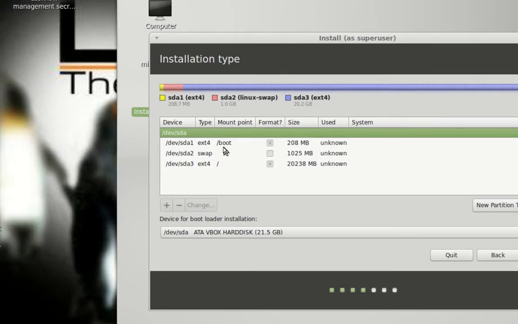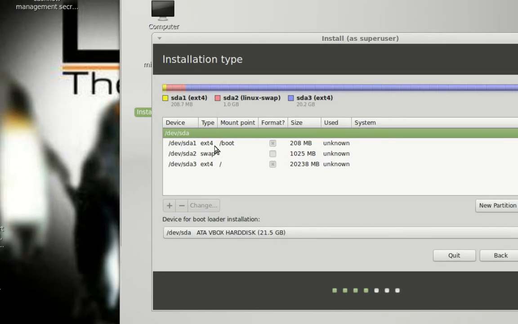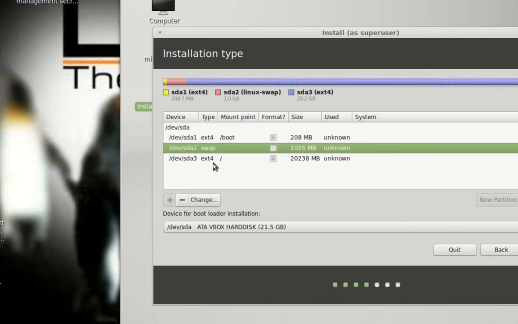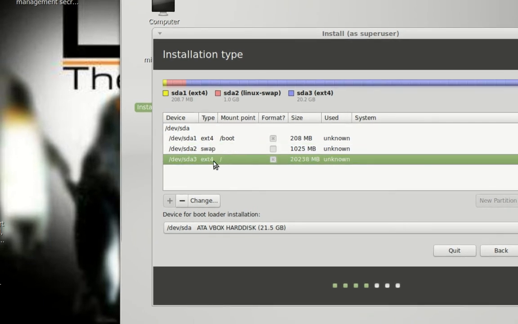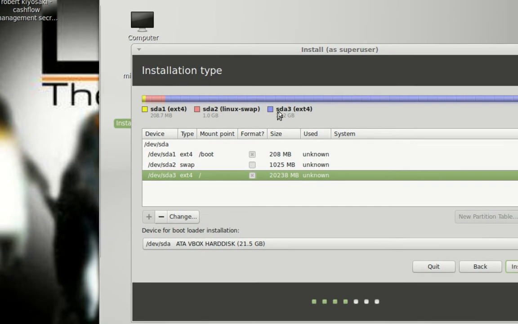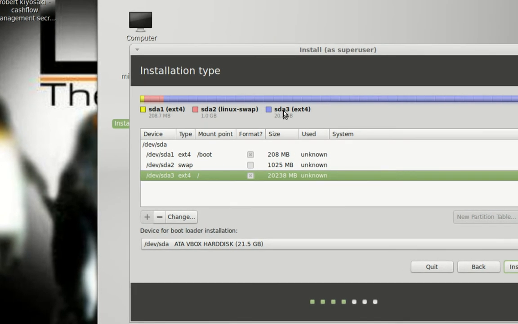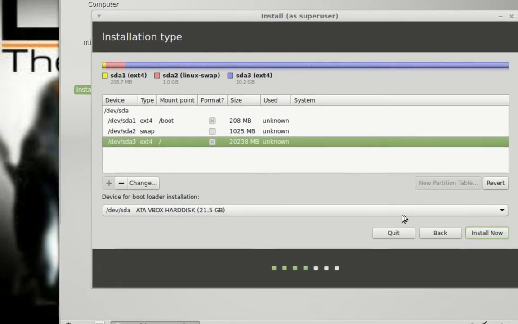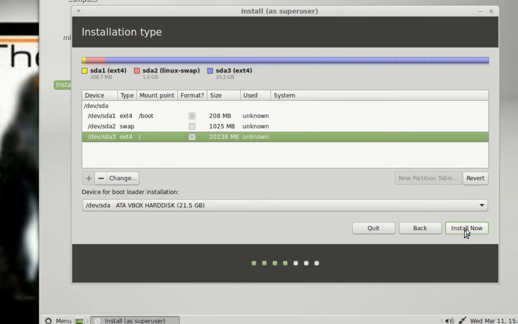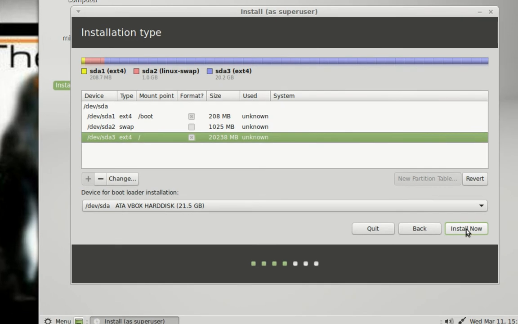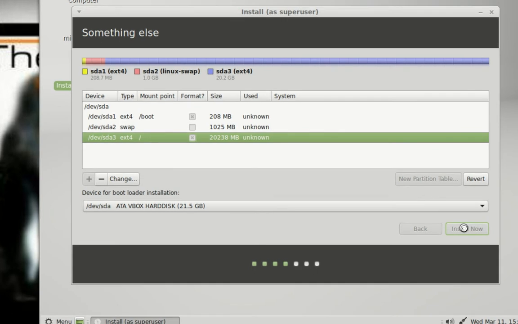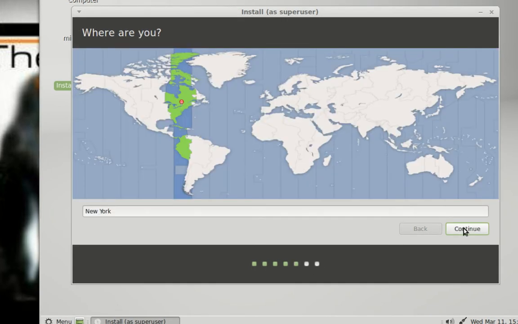Alright, so we have our 3 partitions made. You can see we have our boot partition, our swap partition, and our root partition, and you can see them up here as well. So now all we need to do from here is go down to the bottom, click on next, and click on install now. It's going to take us to the page to choose which area that we're in.